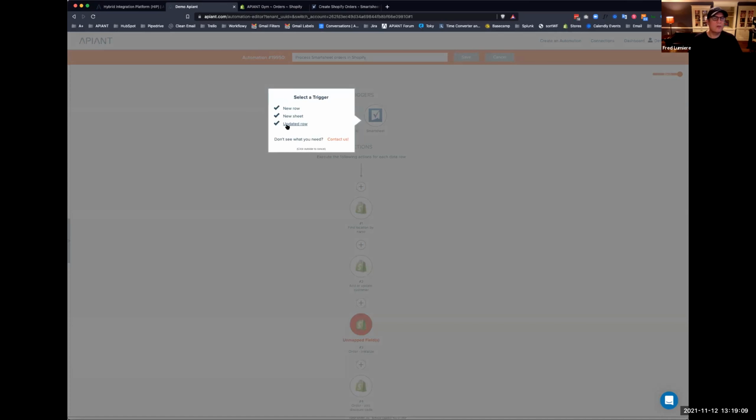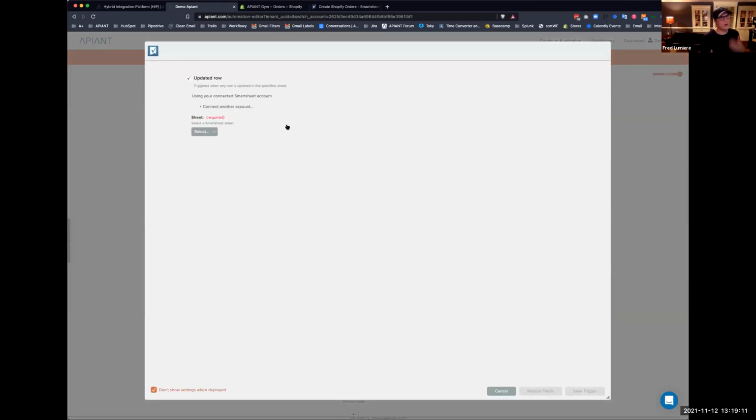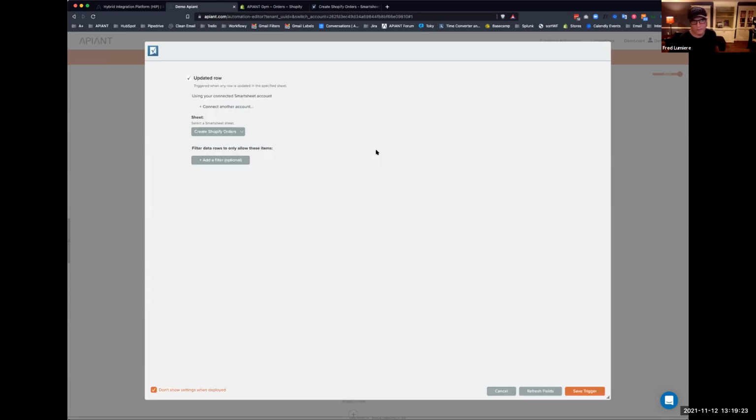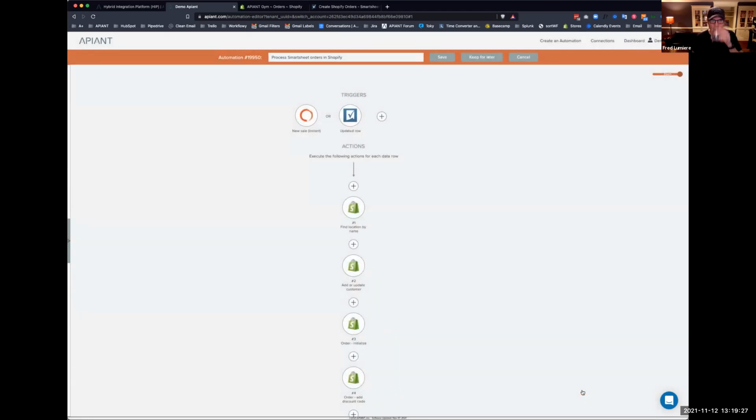And I'm going to choose the updated row just because I may want to reprocess the same row. And here are the sheets that are going to come up. And here I'm going to look for Shopify, create Shopify orders. That's my Smartsheet. So the first thing it does is that it gets all the fields. There you go. All right. So now we have our Smartsheet.